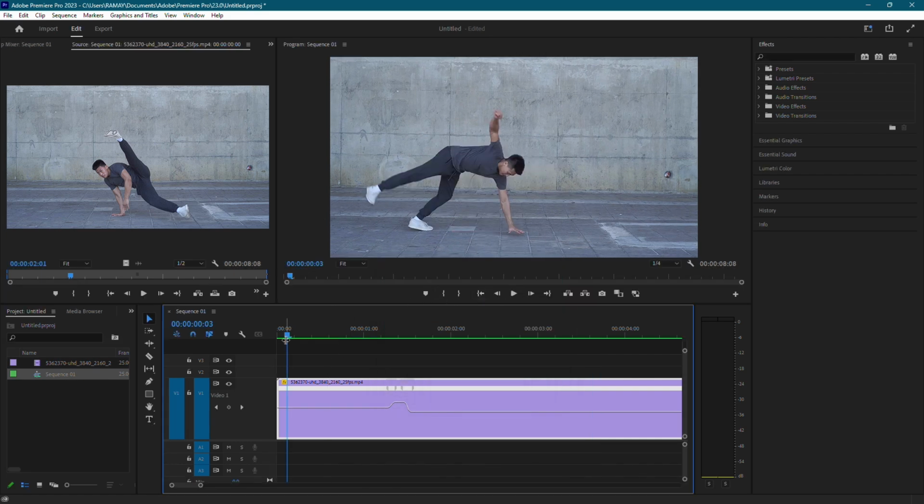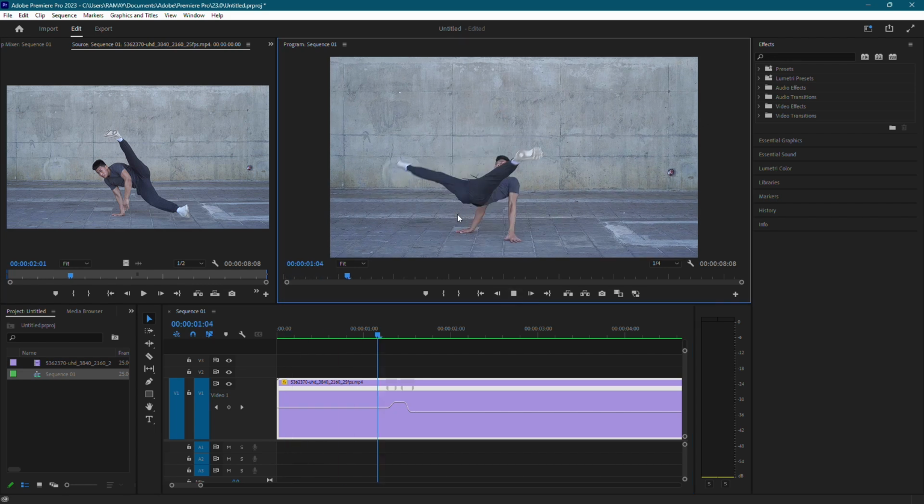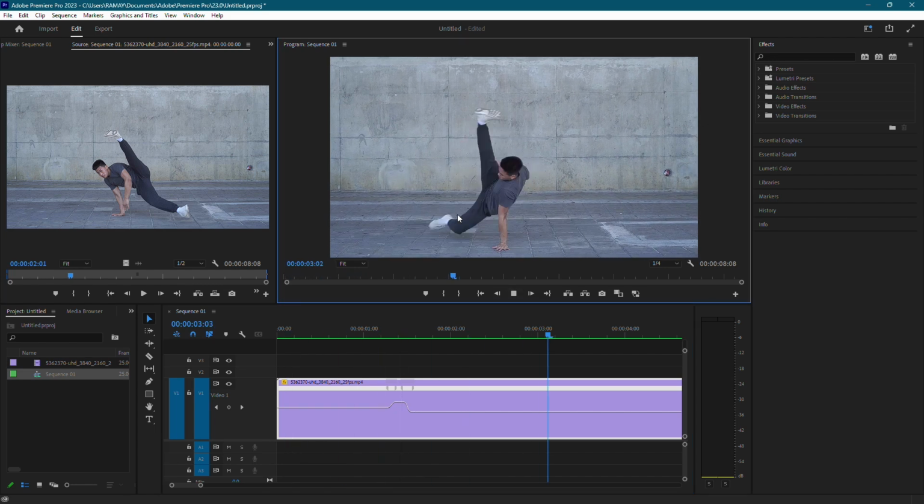And there you have it. I now have a nice looking speed ramp effect, speeding up and then slowing down.